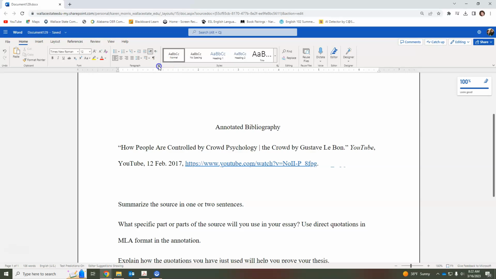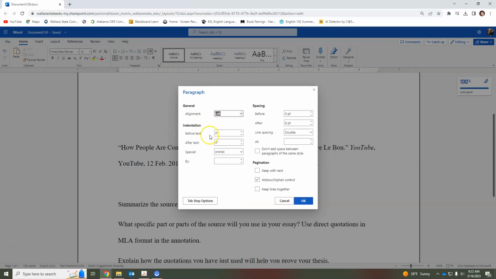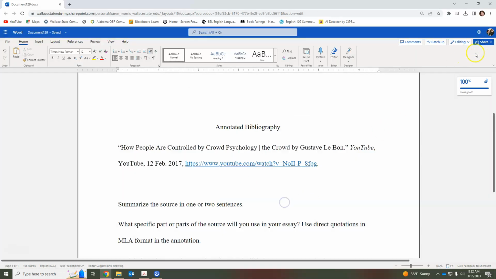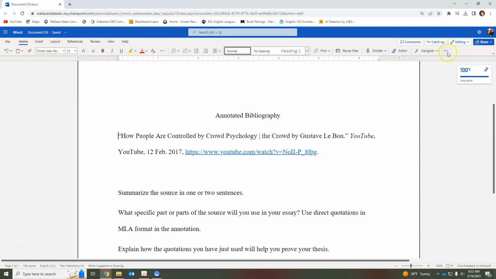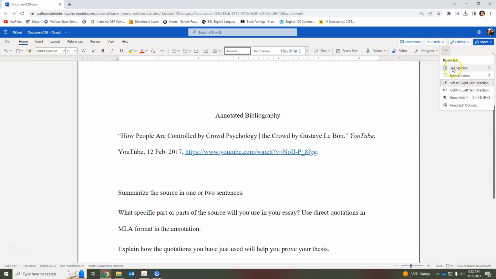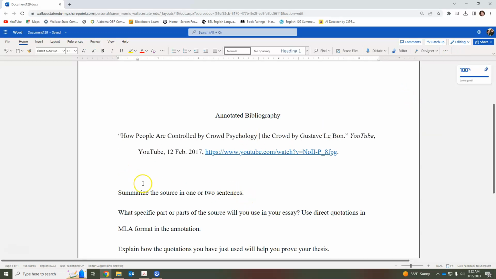I can go next to paragraph and then go to indentation, and under special where it says none, I can click hanging. Or, if I have this other ribbon, I go back to those three dots where I did the line spacing. I go to special indent and I click hanging, and that fixes my hanging indent. So if your hanging indent has gotten messed up somehow, check that out.